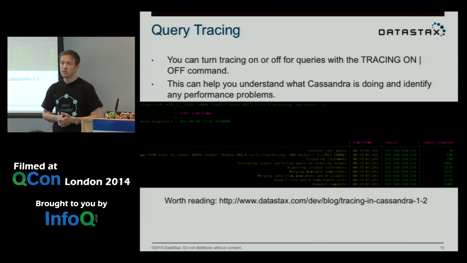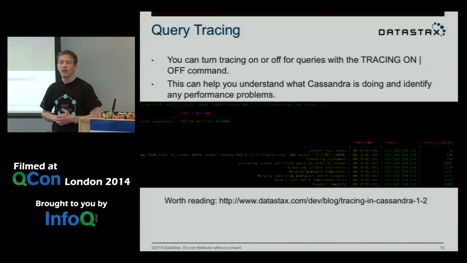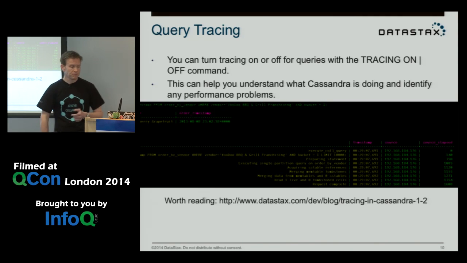I'd always advise it, even if you're just wanting to learn, it's a very, very helpful tool. It goes through all the steps that the query took, what nodes it went out to, how long it took to come back, etc. So when you're looking at tuning your queries, optimizing, debugging, this will help you a lot.